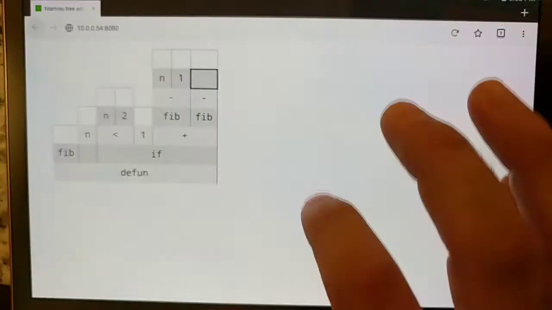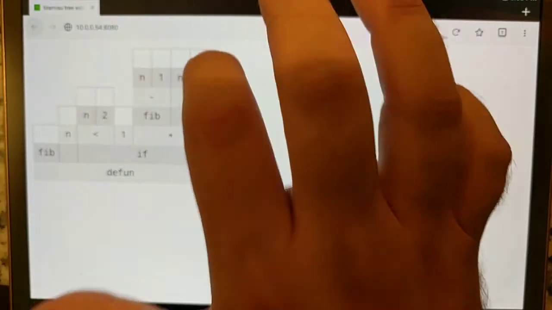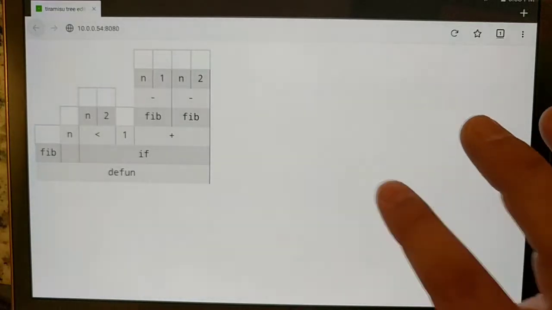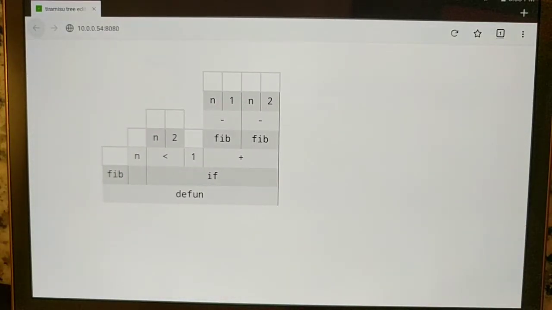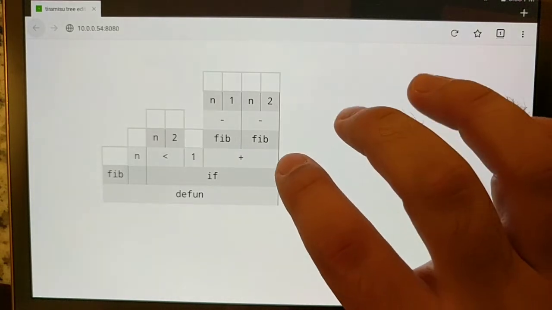n minus 2. All right, so there's fib n minus 1 and fib n minus 2. And those are the two recursive calls that we need to make, and I think the structure is complete.